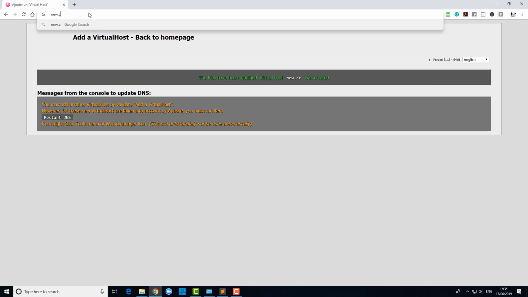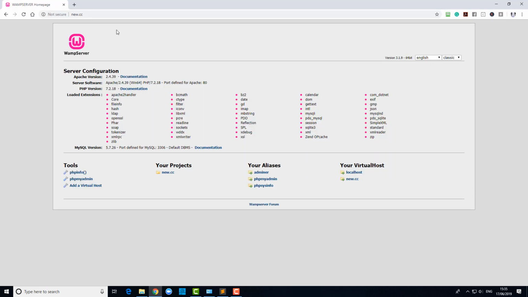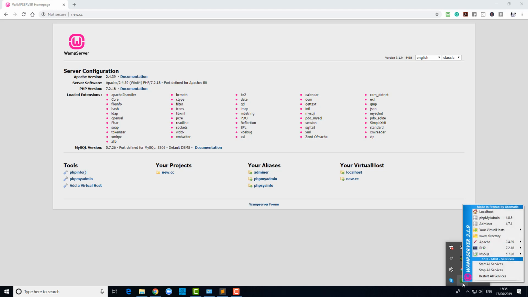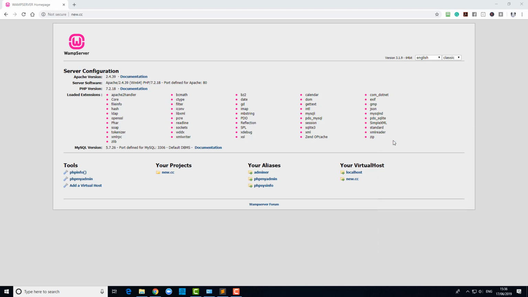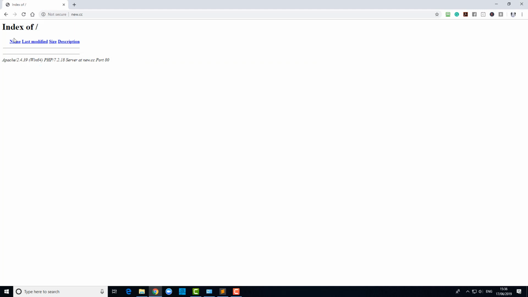So if I type new.cc up here, it doesn't work. The reason it doesn't work is we haven't refreshed our DNS, the one thing that can't be done automatically. So again, we'll go left click here, right click here, go to tools, and then restart DNS. Give that a few seconds, and then if we go refresh again, we get a PHP message we would expect because we have an empty directory.